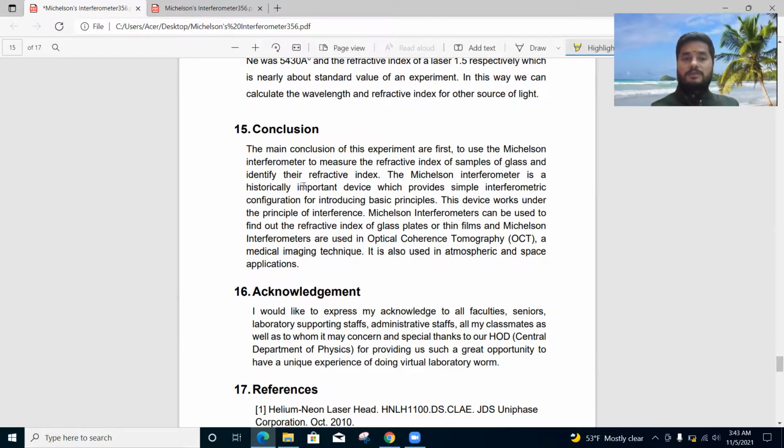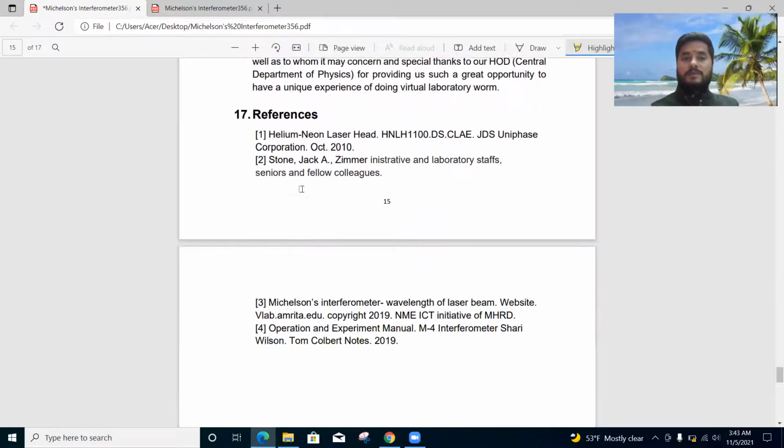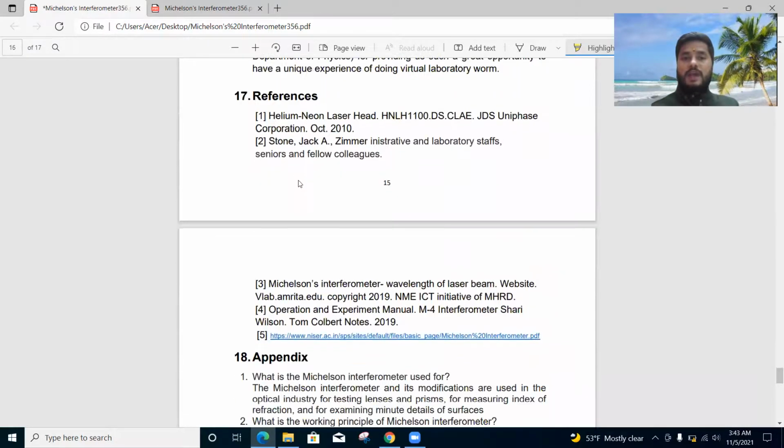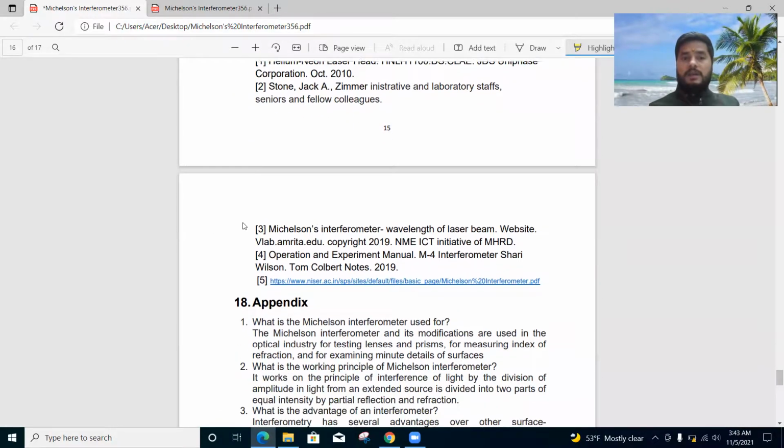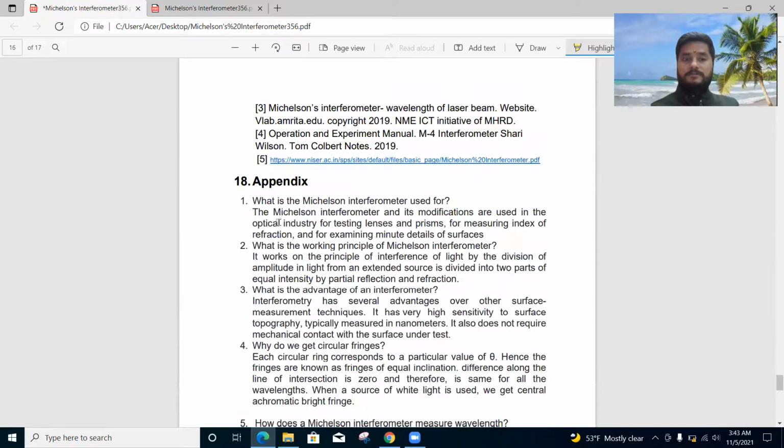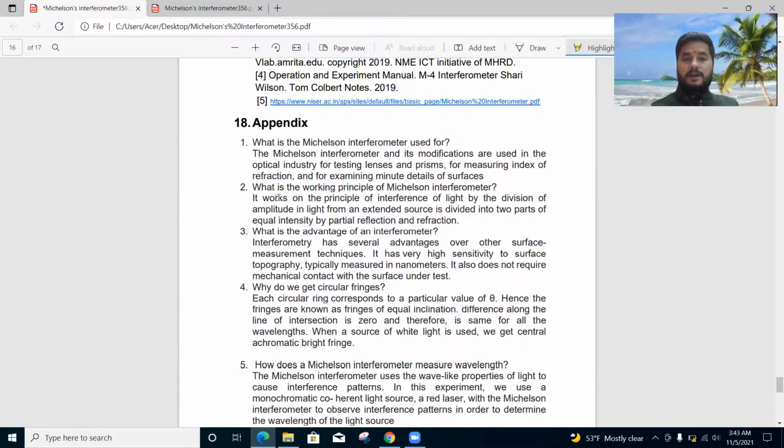This is the conclusion of the Michelson-Morley experiment, and these are the sources, and I mainly picked my data from this PDF from this web address. These are the many references, and I mention here the appendix. The appendix means I mention here some viva questions related to this experiment.